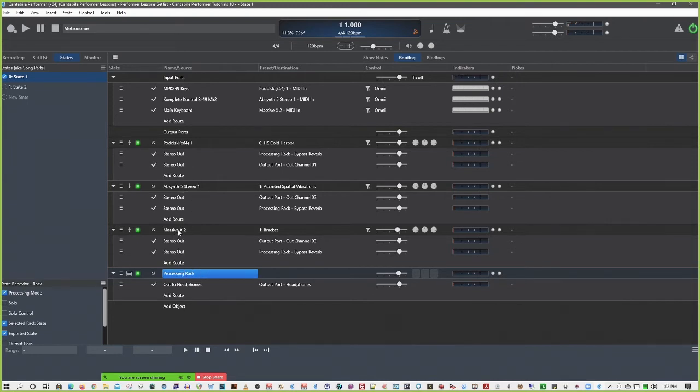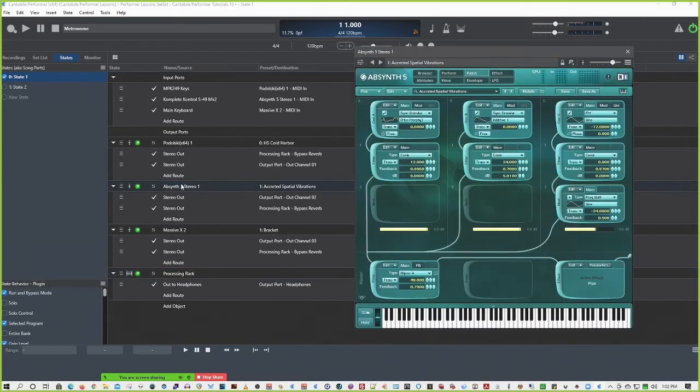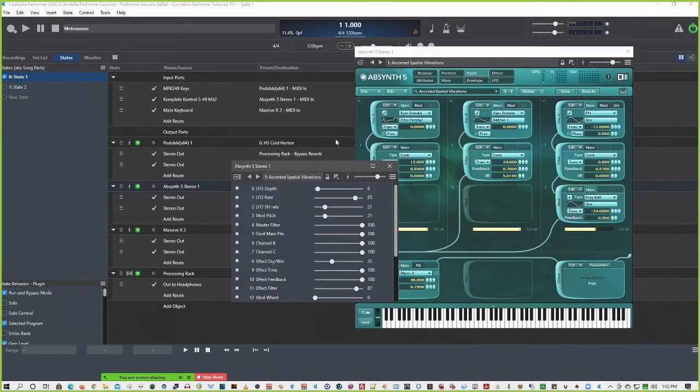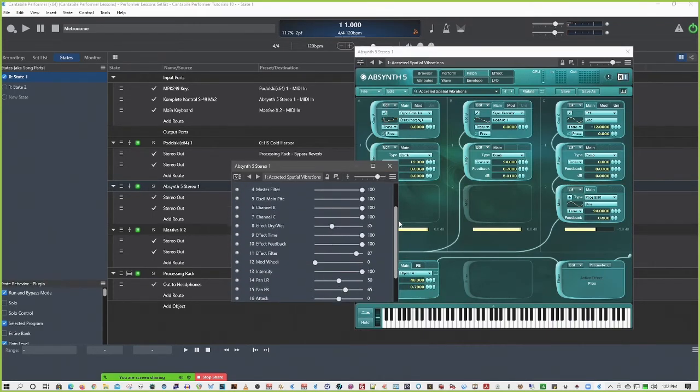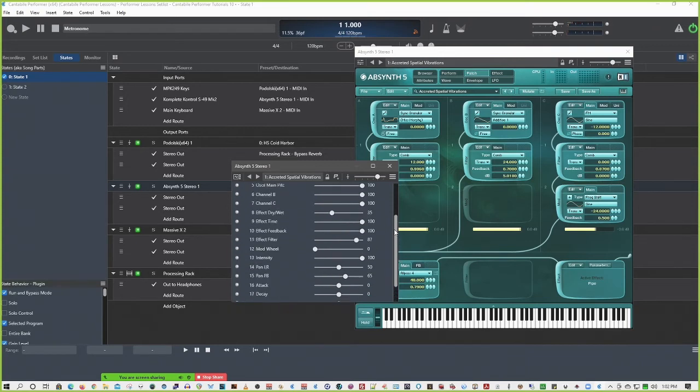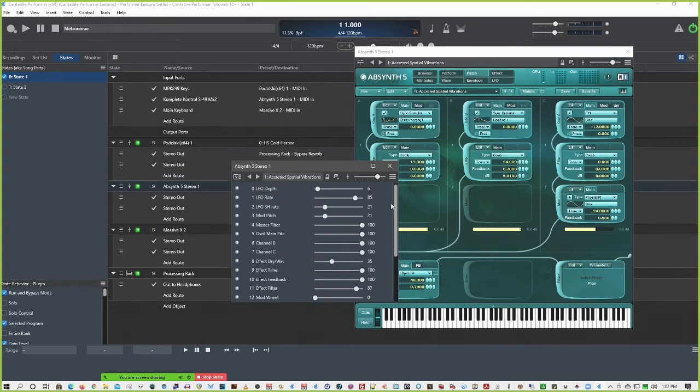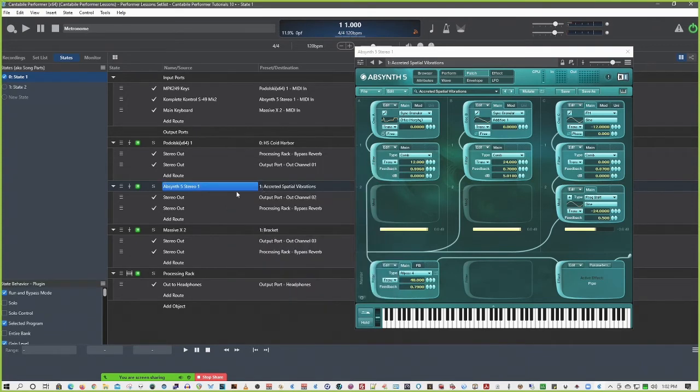Let's get into Massive. Well, let's go to Absinthe first. Here are its exposed items. Quite a few. These are the ones that you'd be able to make changes to. And that's kind of handy, by the way.